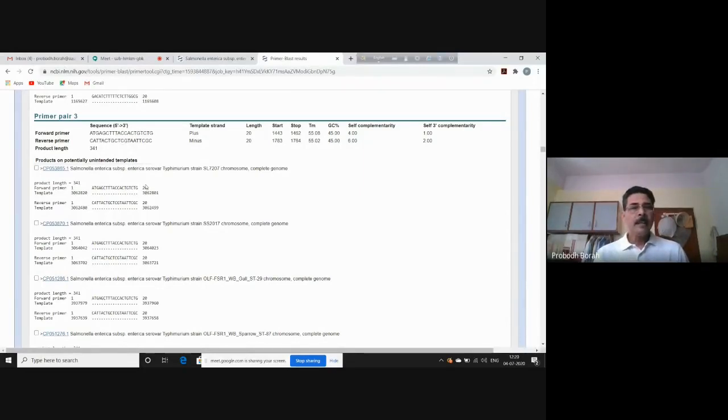Okay. And another thing we are looking for is specificity to different Salmonella typhimurium strains. You see, these are different sequences from the database against which it is doing the sequence alignment, and found that this forward primer sequence has complete identity to the sequence of Salmonella enterica subspecies enterica serovar typhimurium strain SL7207, one strain. These dots represent complete identity, 100% identity. Similarly, the reverse primer is also 100% identical.